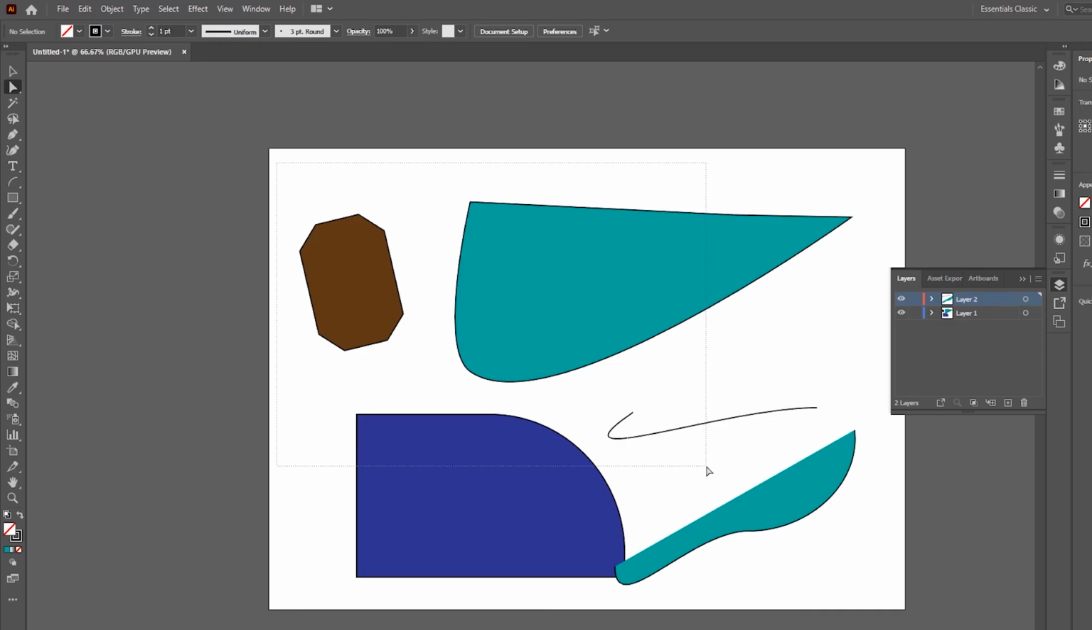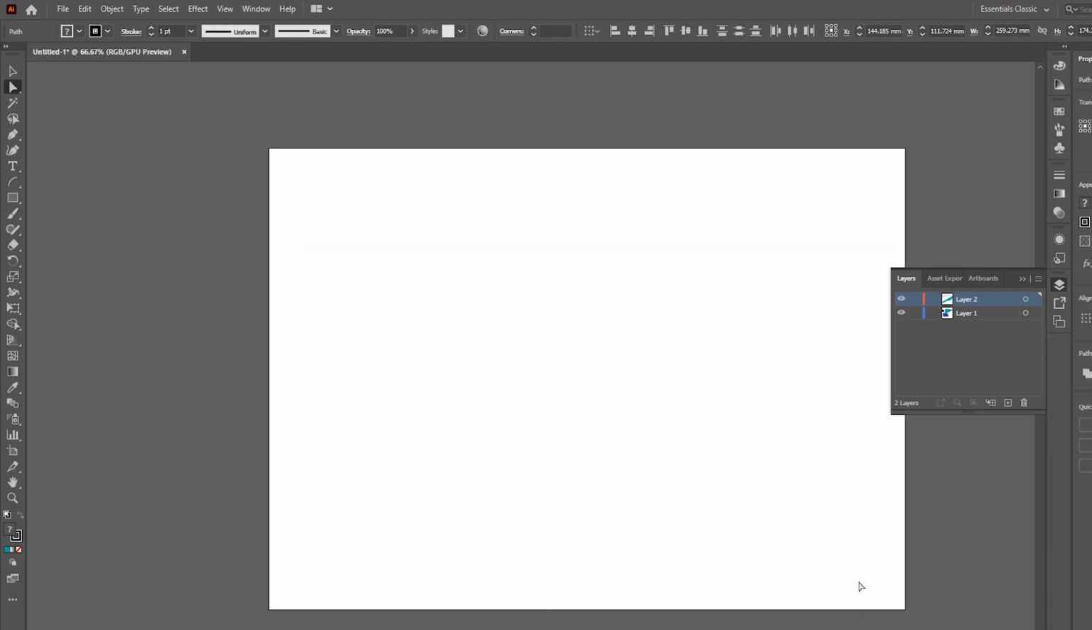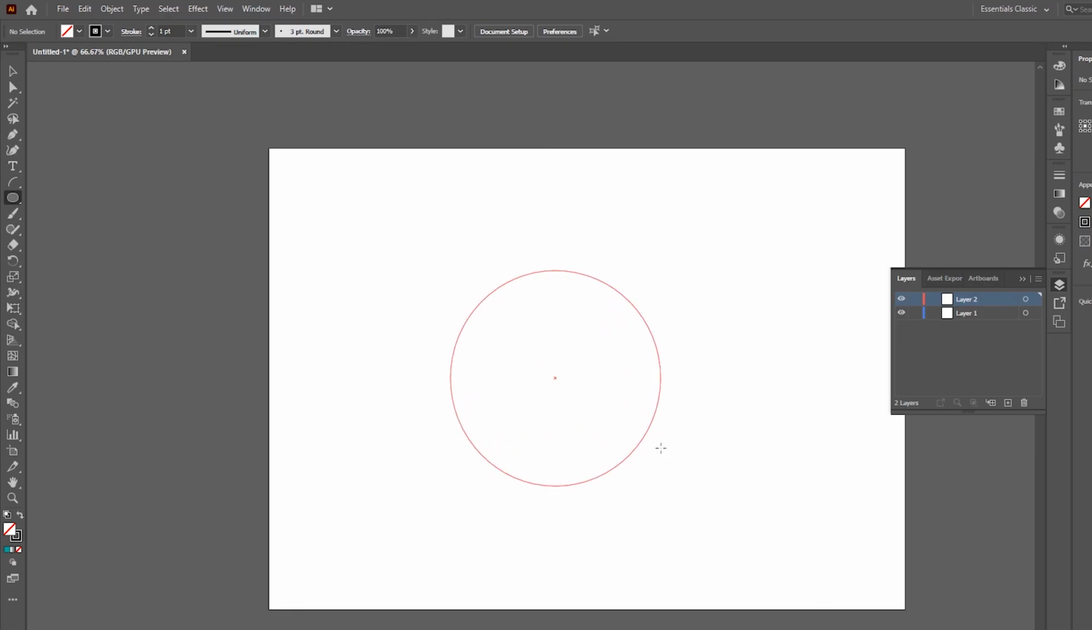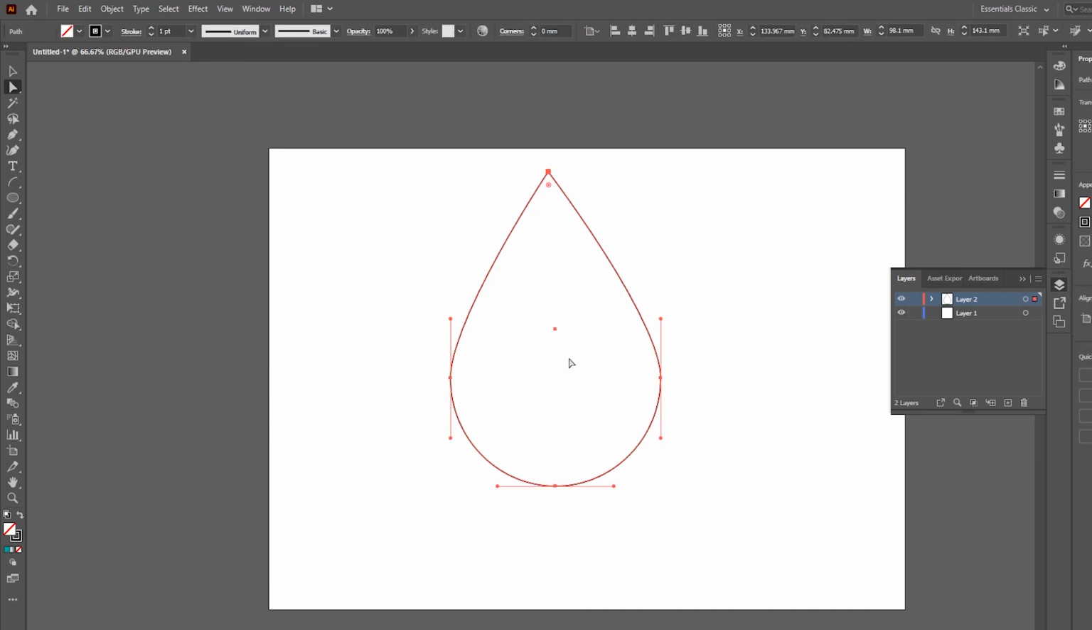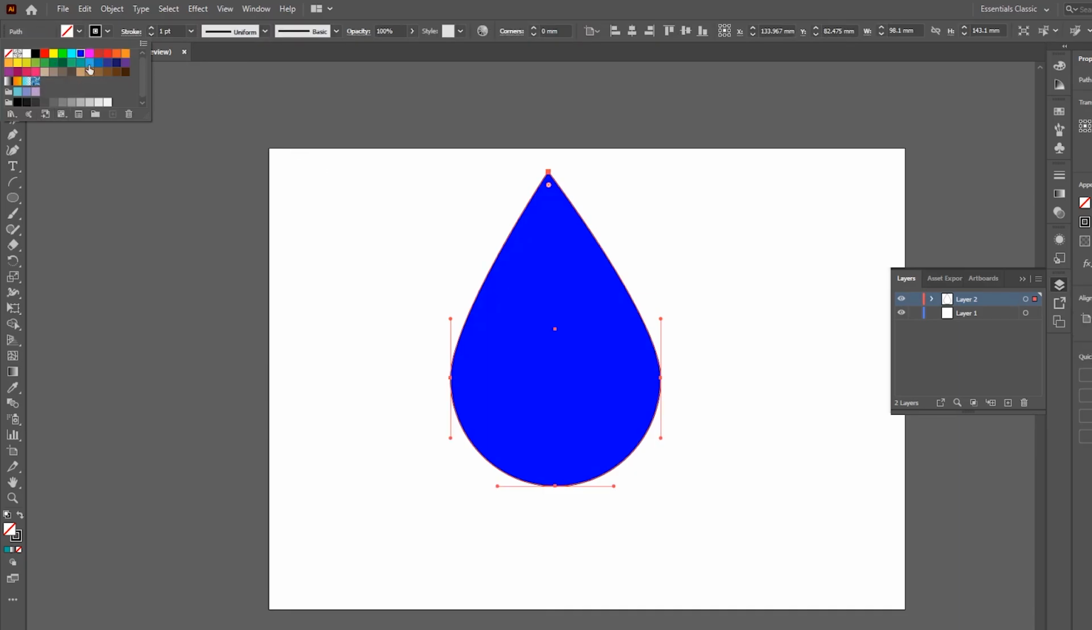I'm just pulling and dragging over all these to delete them. I'll just demonstrate. You can create a circle, holding down shift to keep its proportions. Then you can always go to this one and convert it to a corner point and then pull it, and you can change it, and you've got a teardrop or water drop, whatever you want to call it.